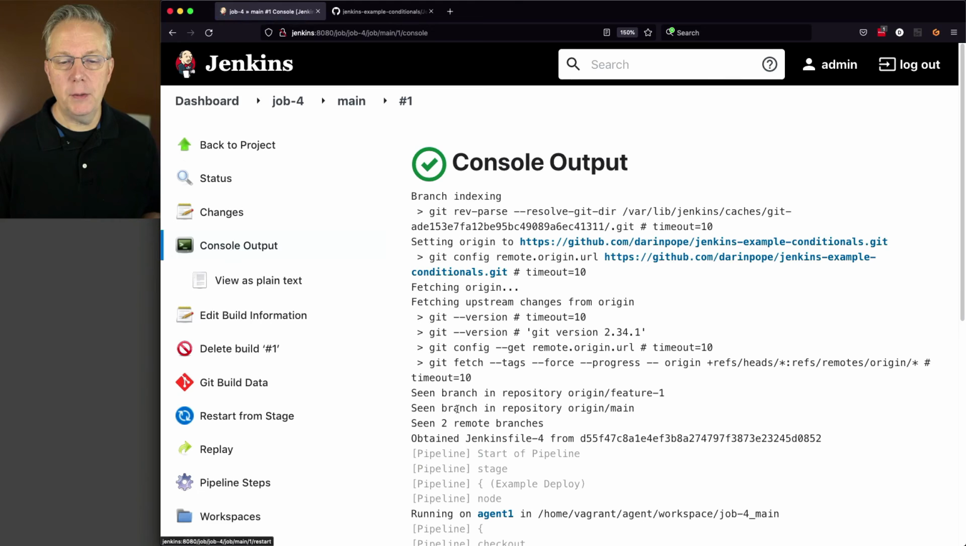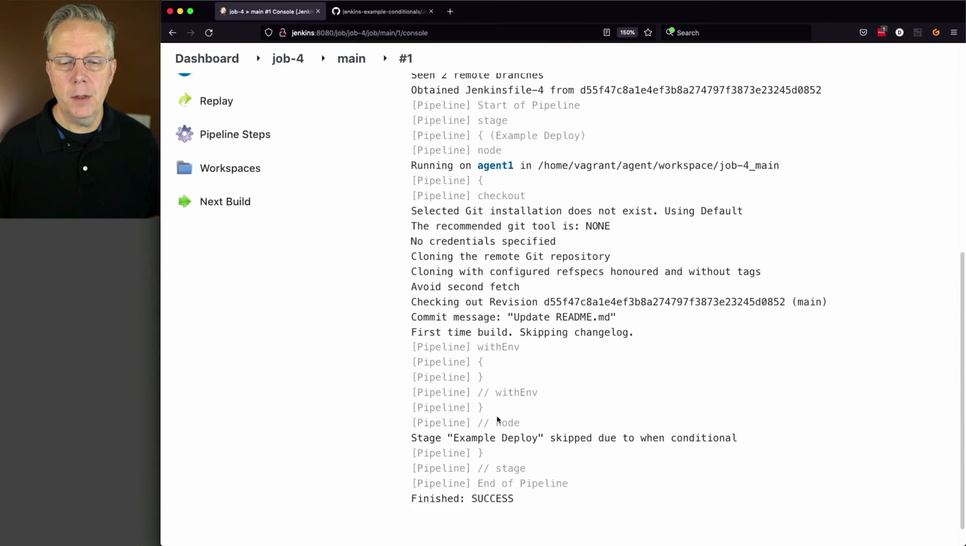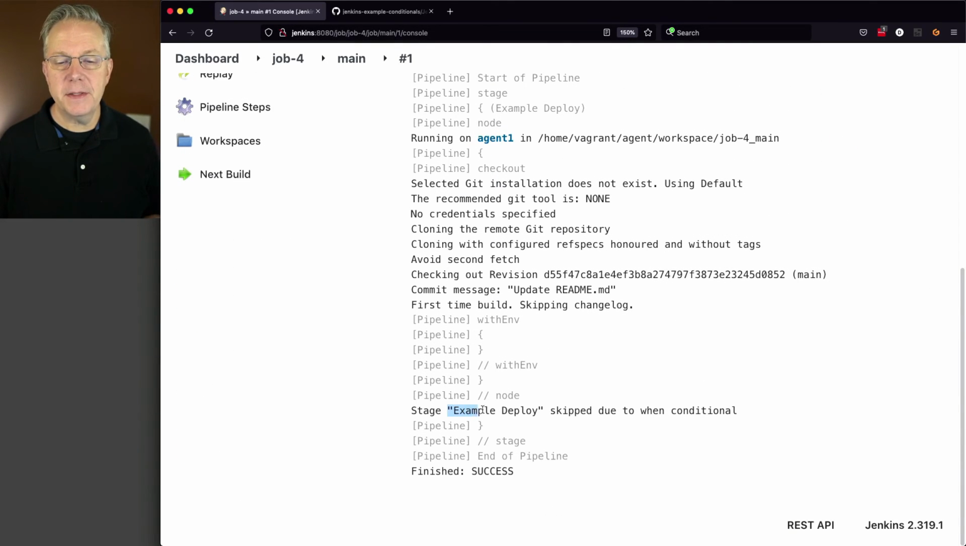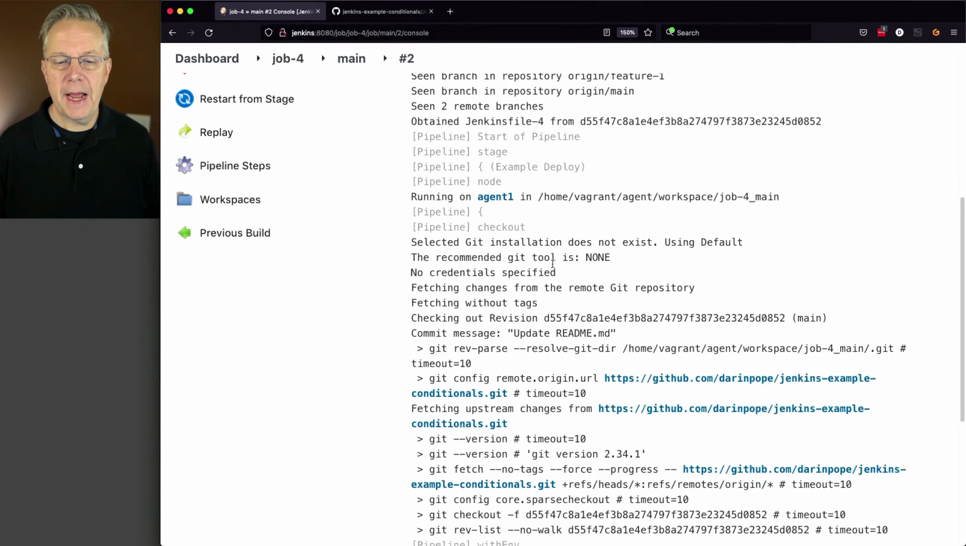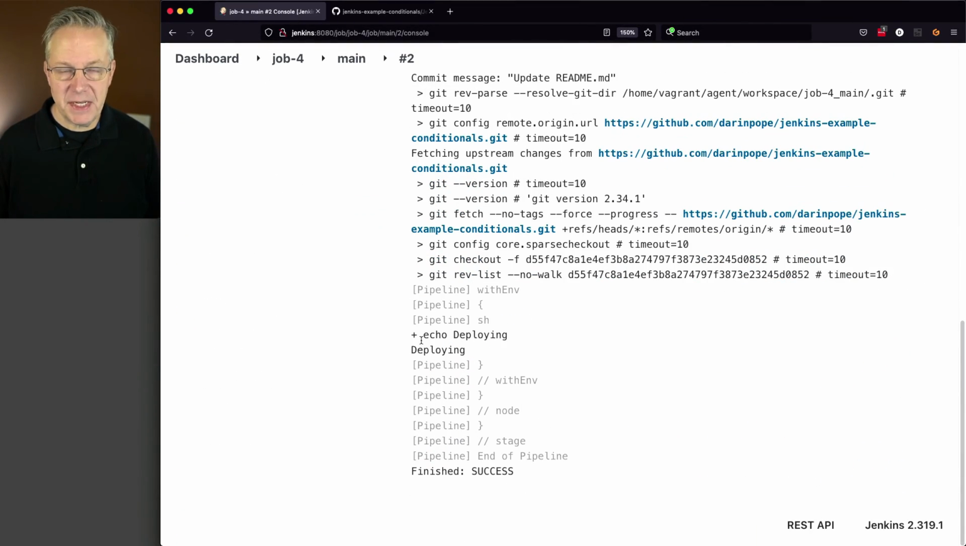So on the first run, when it did the initial scan, we can see that the example deploy stage was skipped due to the when conditional because during the scan, that was not a timer trigger. That was just the initial scan. So that's why it was skipped on that first scan. But if we go and take a look now at build number 2, we can see that it was started by timer. And then as the job arrives at the stage, now we can see echo deploying.